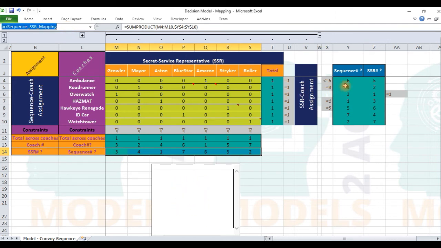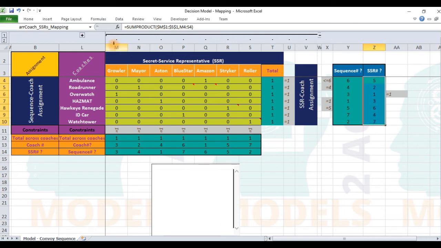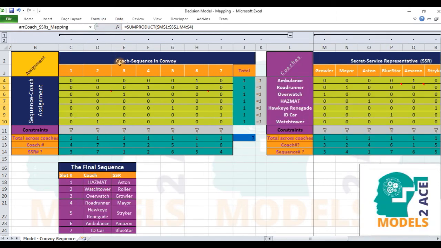Finally, proceeding to check this last two derived arrays along columns Y and Z, we note that this array along column Y is named array coach_sequence_mapping, and this array to its right is named array coach_SSRS_mapping. Let us now examine the hard constraints for this sequencing problem.